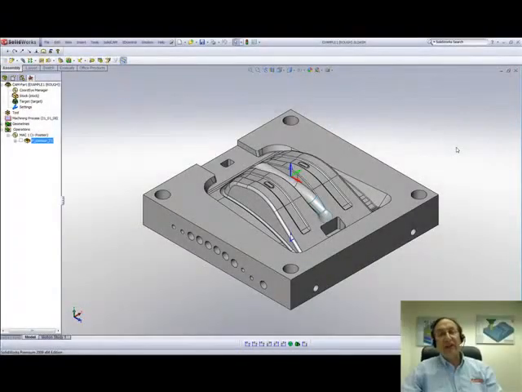Welcome to SolidCAM Professor. I'm Sydney, your SolidCAM Professor, and in this session we'll be talking about edit passes in our contour roughing of HSM.